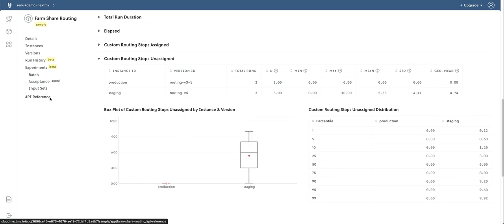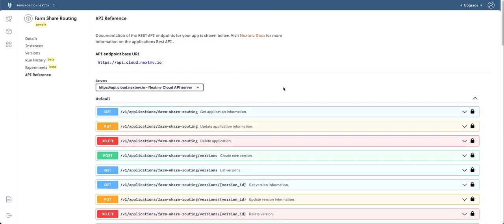Okay, and lastly, let's look at the API reference page. This page displays the custom API endpoint that is specific to the farm share routing app. So when you create your app with Nextmv, you will have a page exactly like this, and this is how you can access your custom app remotely.